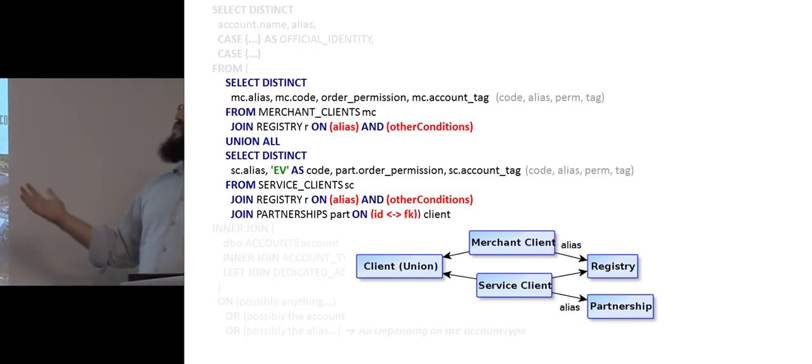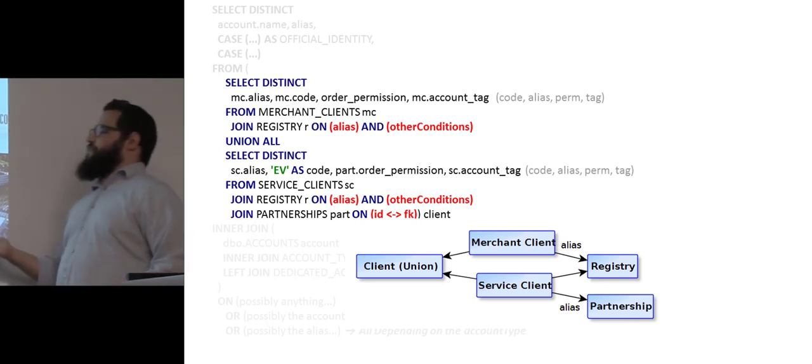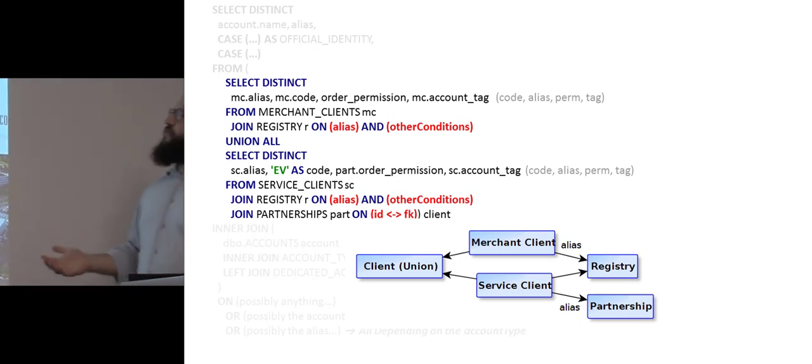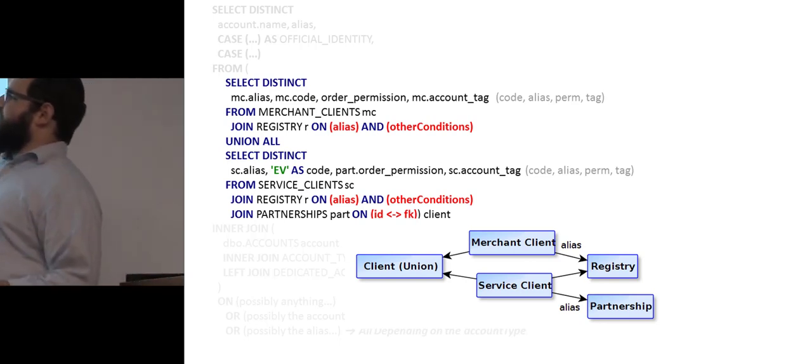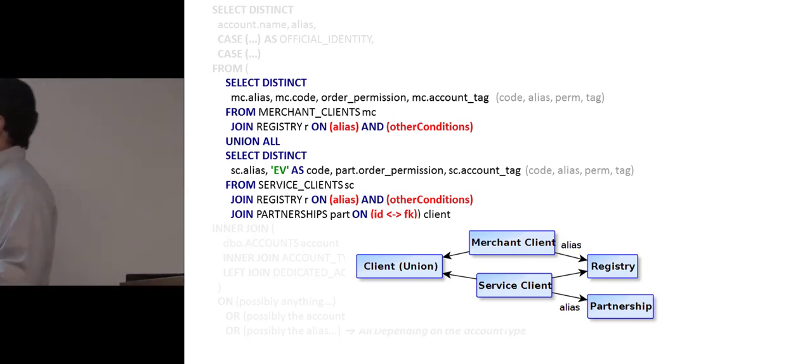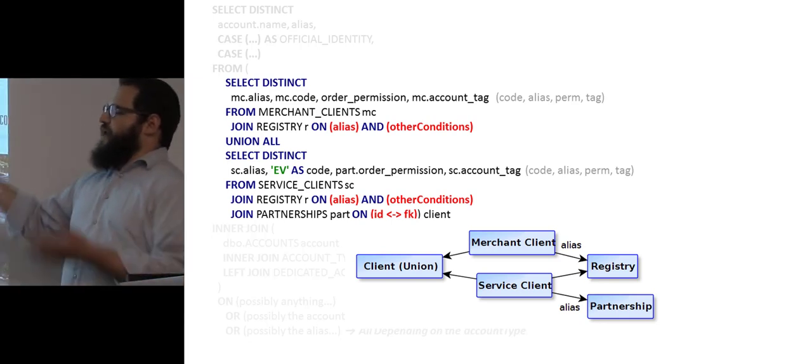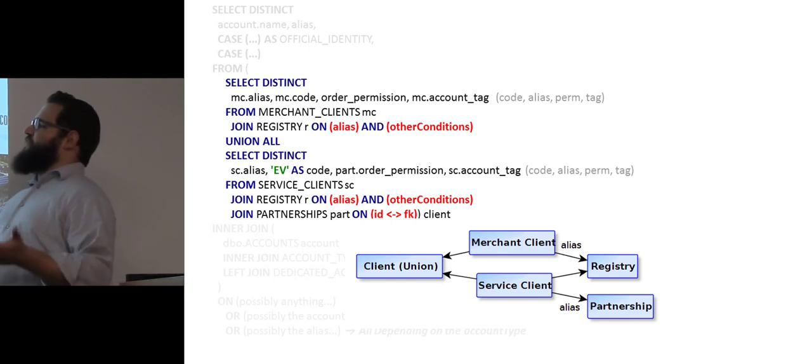It's just the thing that will pass this query without the SQL throwing an exception. Fine. And we join up on the registry. The difference is that in the latter one, we get the code, the order permission from the partnership. Imagine that we have service clients and merchant clients, typically.